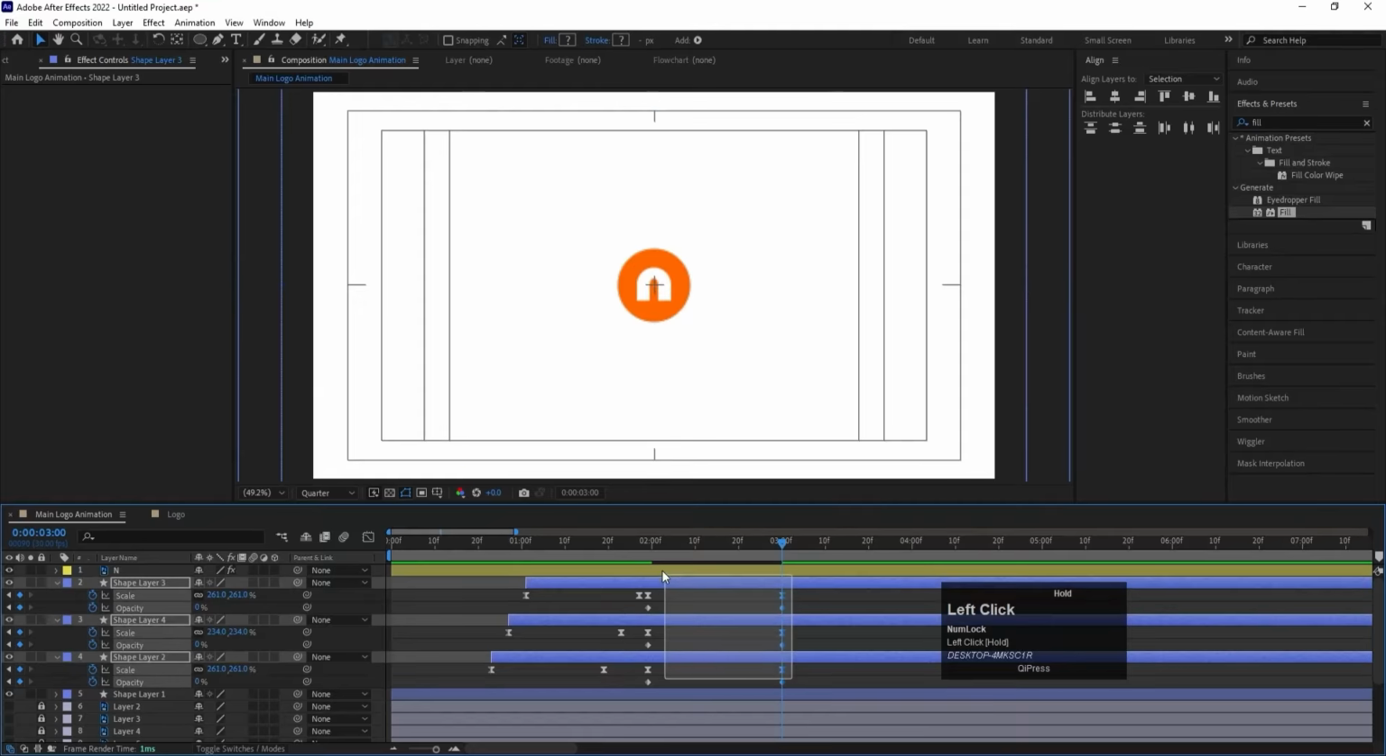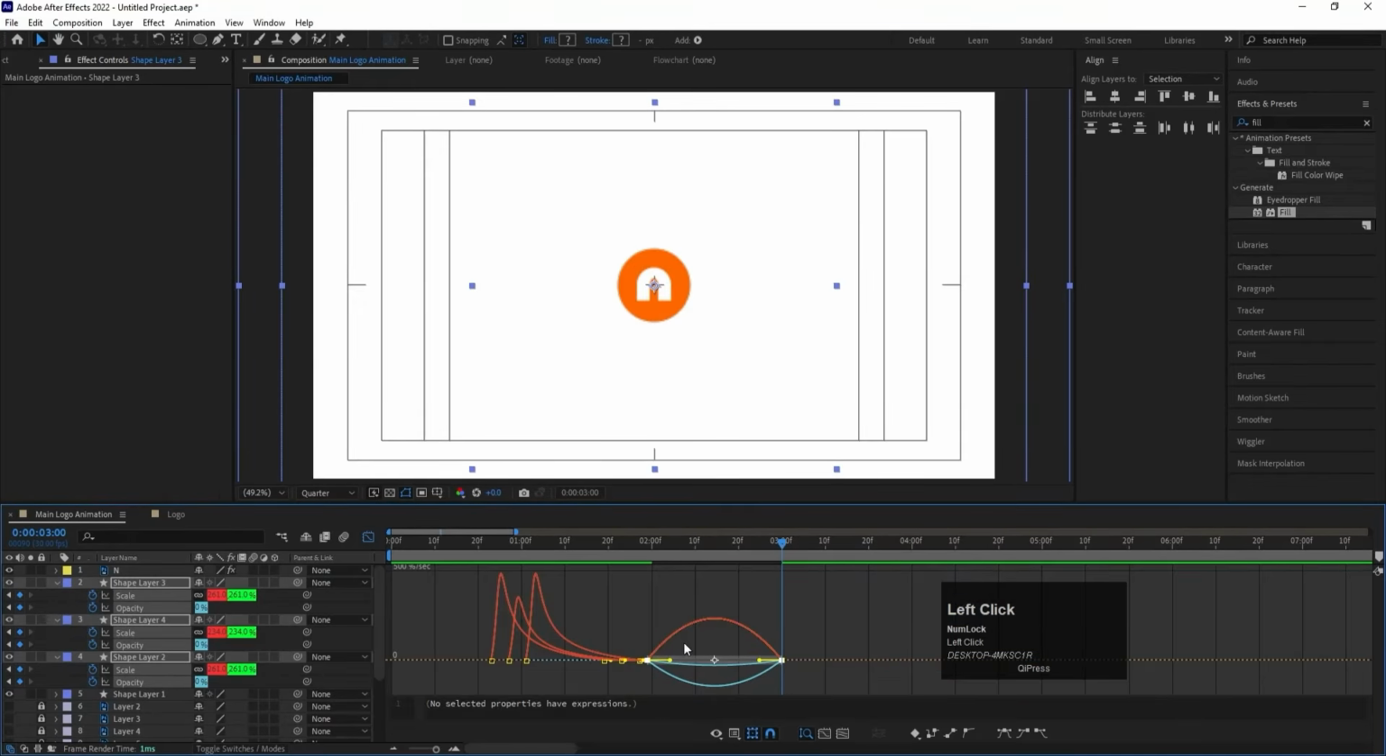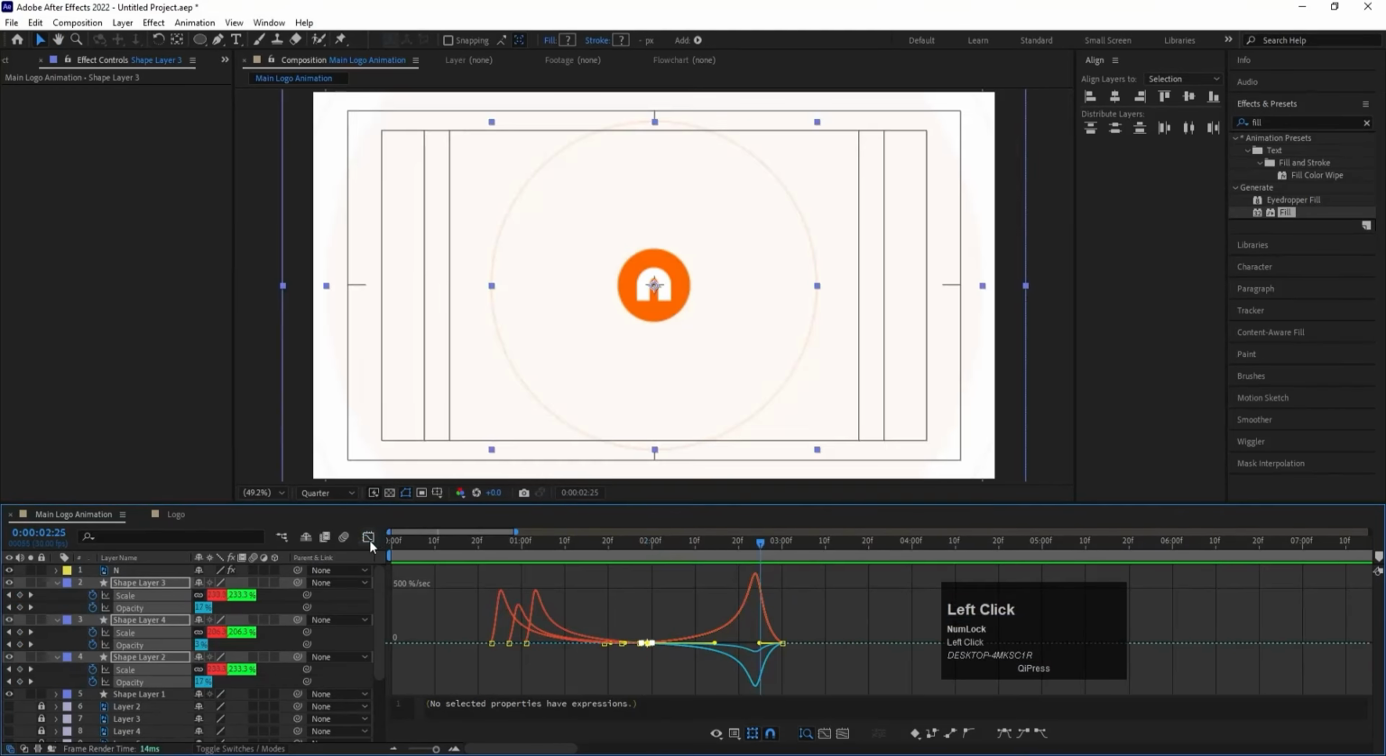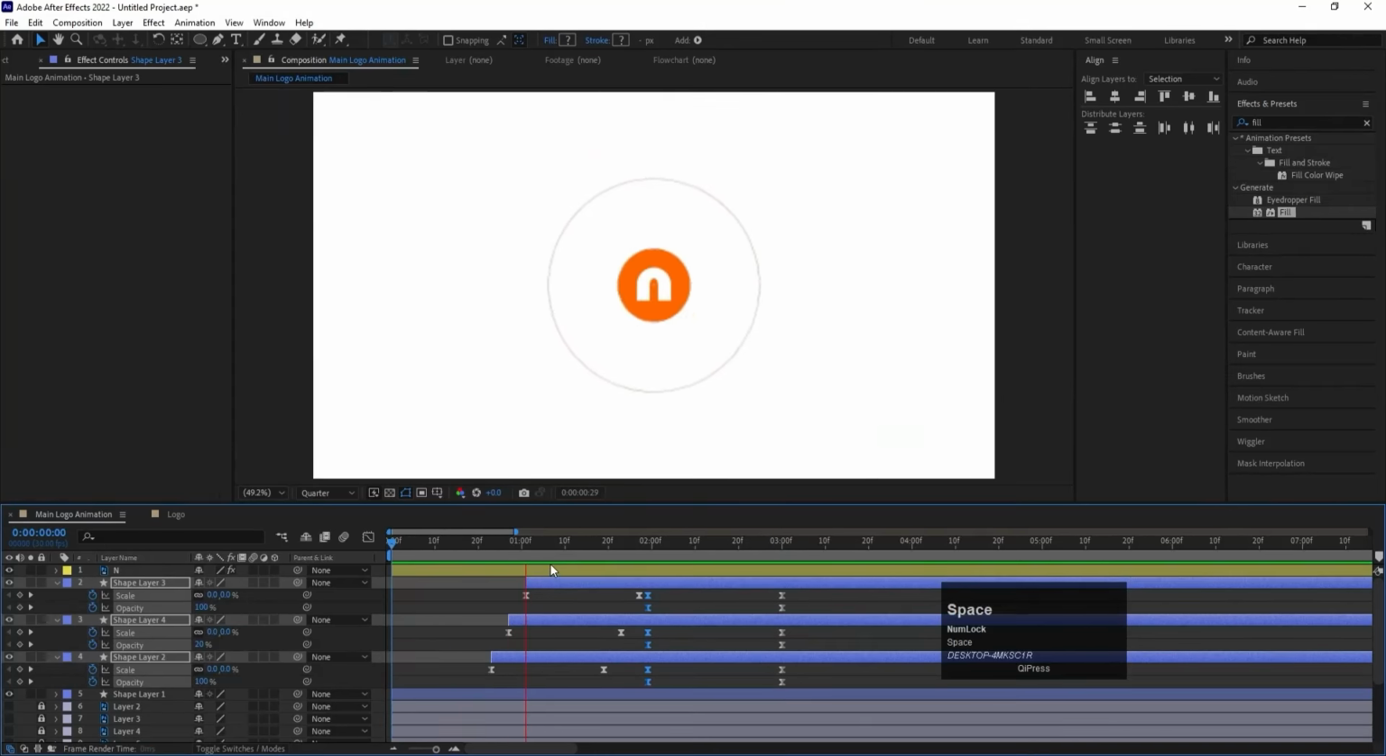Then I'm going to select those keyframes and I'll hit F9. I'll go to the graph editor. I'll select this graph and by holding shift, I'm going to move this handle over here. So we will get something like that. So we got this and then we got this.